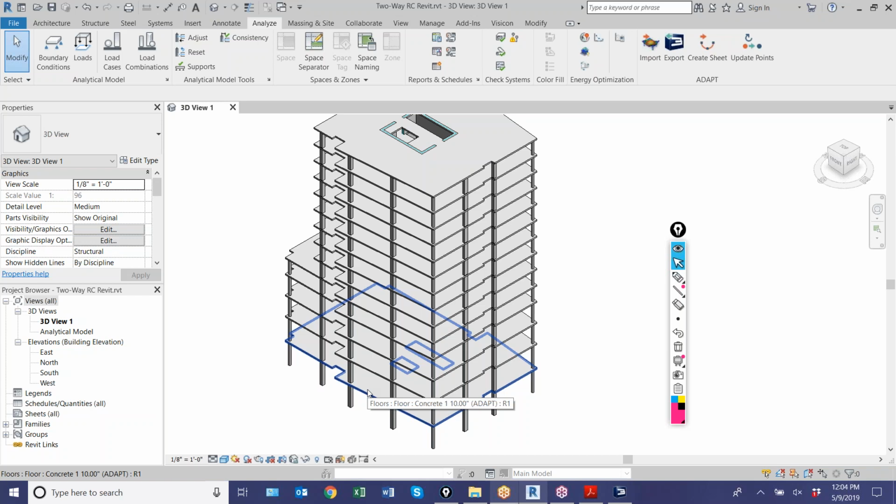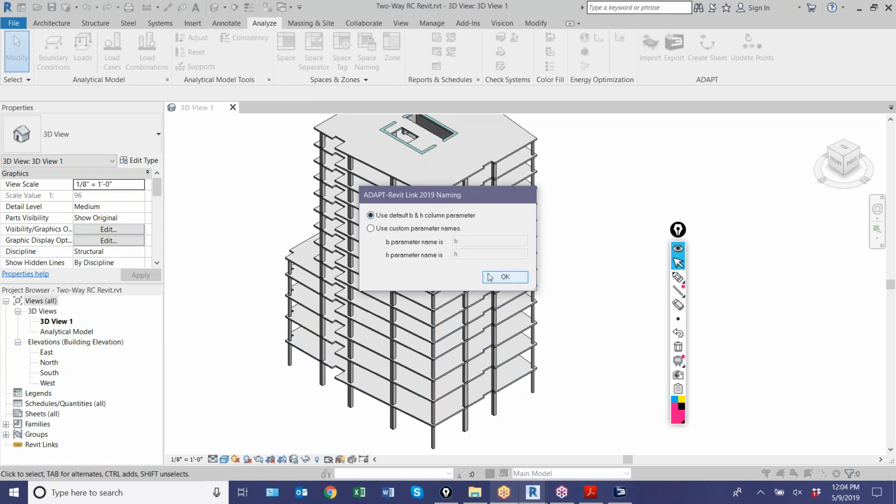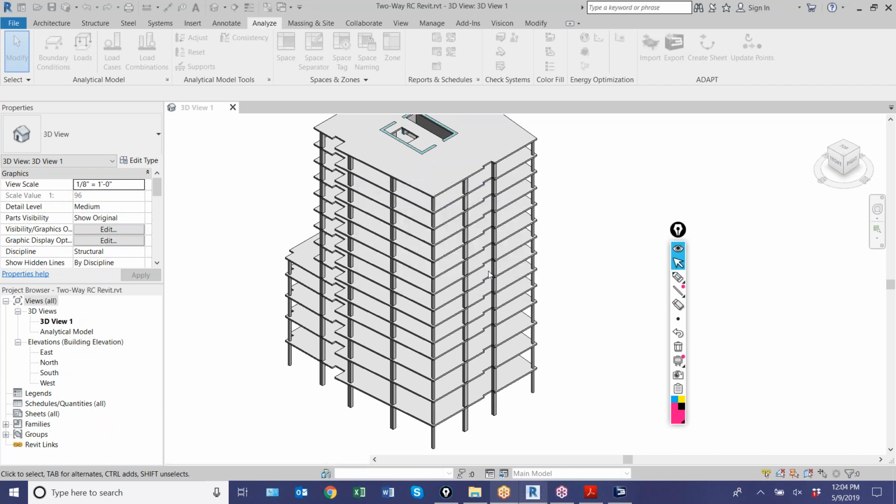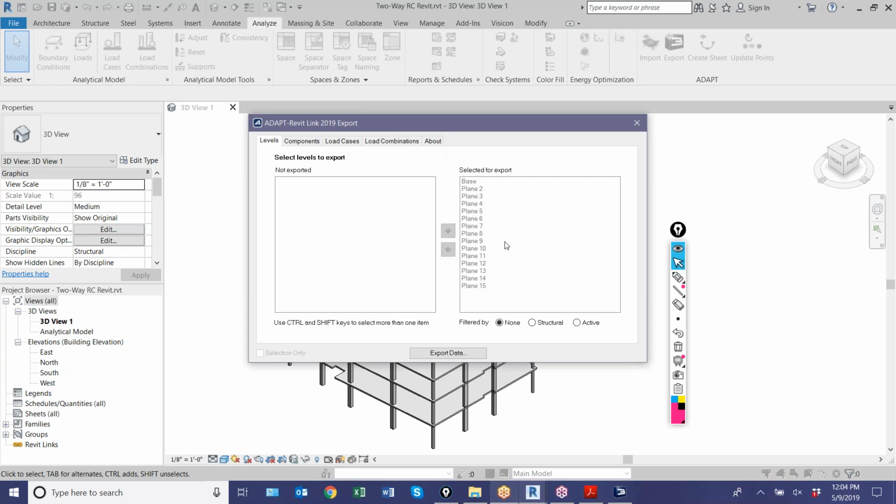We have the Adapt Revit link installed on our side, so this is the Adapt 2019 Revit link. We're going to export this Revit file to Adapt Builder. It's under Analyze, Adapt. There's an Adapt panel when you install the Revit link here. We don't have custom column names, so we'll just use the default B&H column parameters. The program will show us what levels will be exported from Revit to Builder.